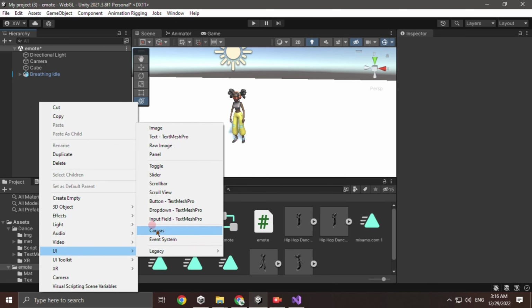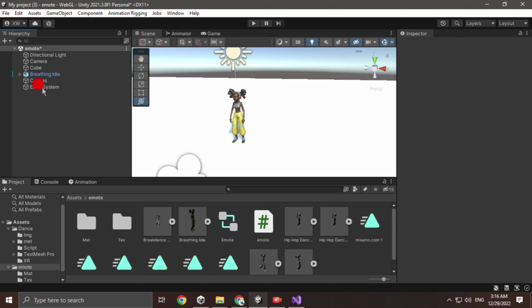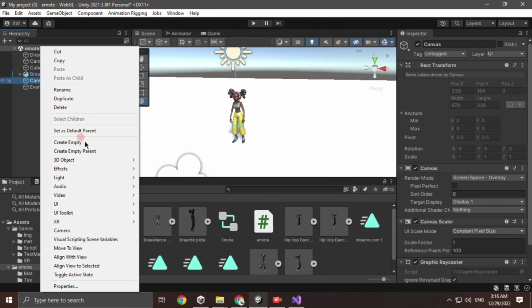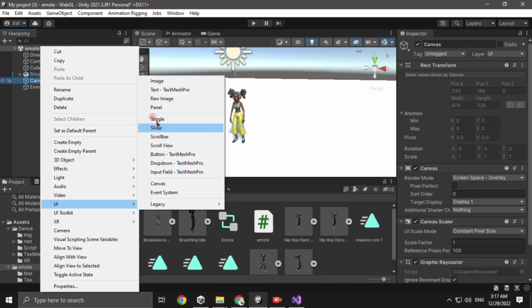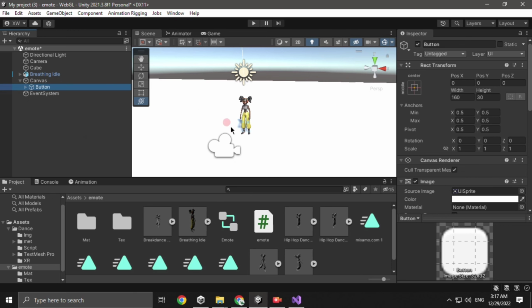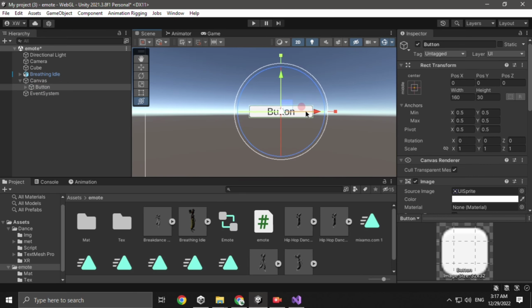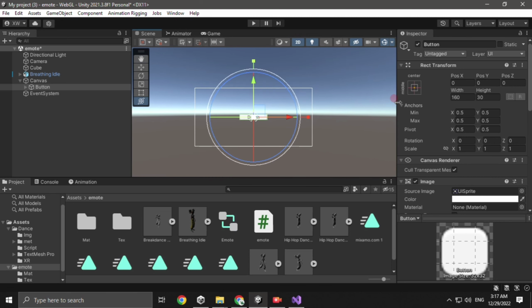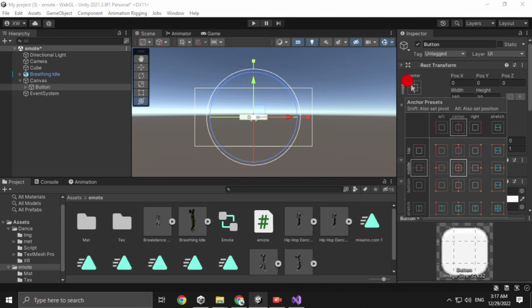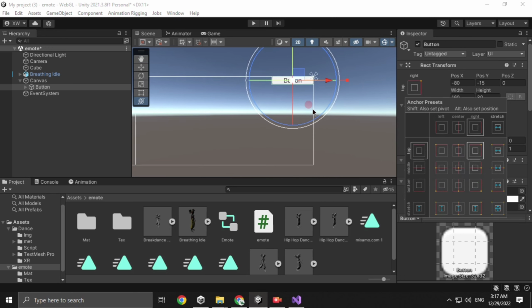So go to UI and click canvas. If you click canvas, you can see an event system also. Now click the canvas and then click UI and then button, the UI button text mesh pro. So this is the first button I have. Click 2D so you can see it perfectly. This is the button, and then go to center and Control Ultra and then click the upper corner option. So here I have the button.